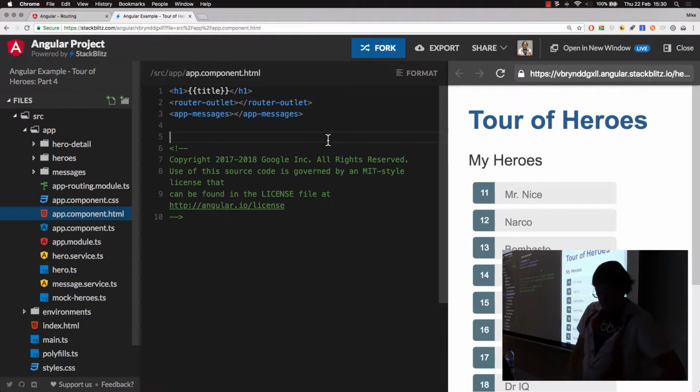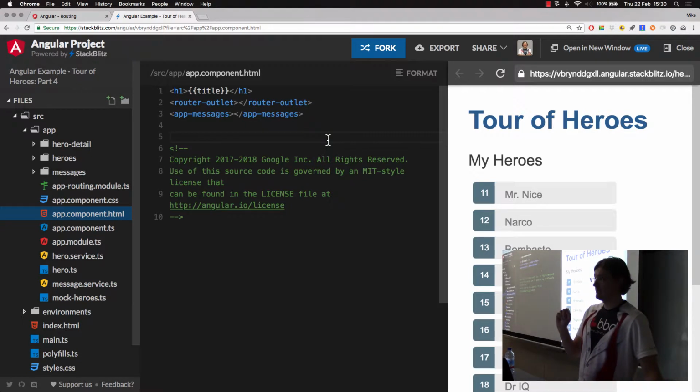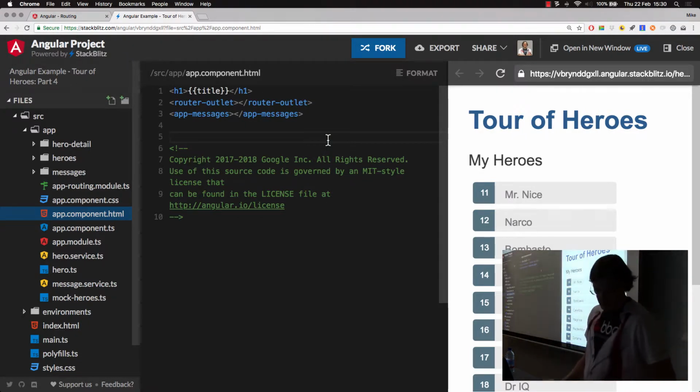So that's where we were. Okay, so that's where we were. Anybody else not there? Cool, great.